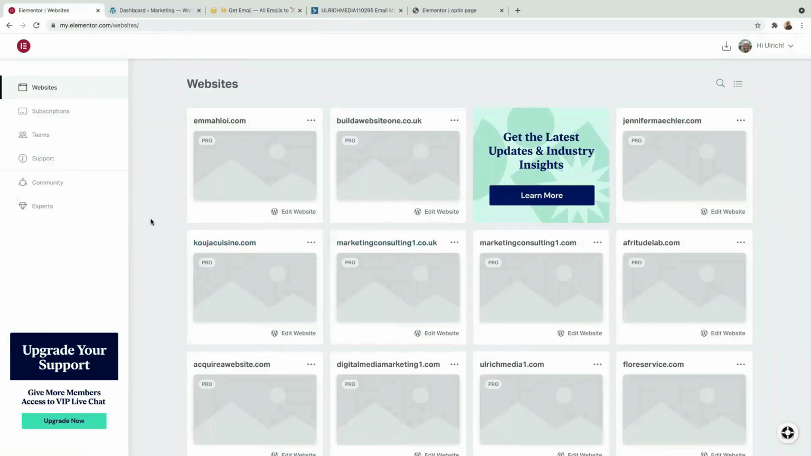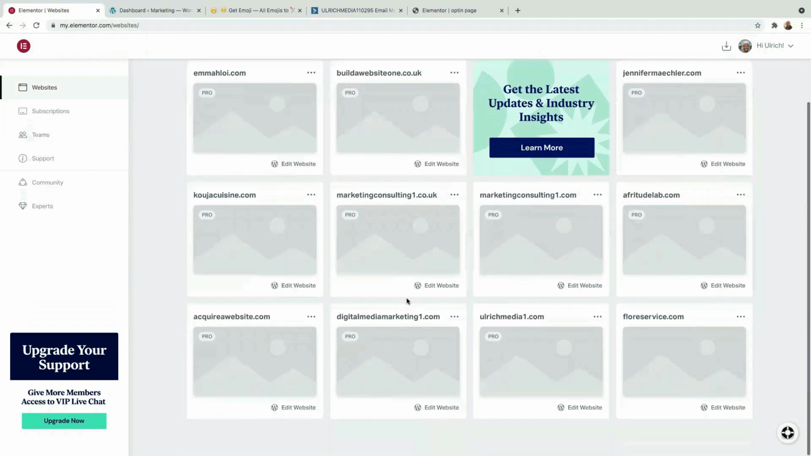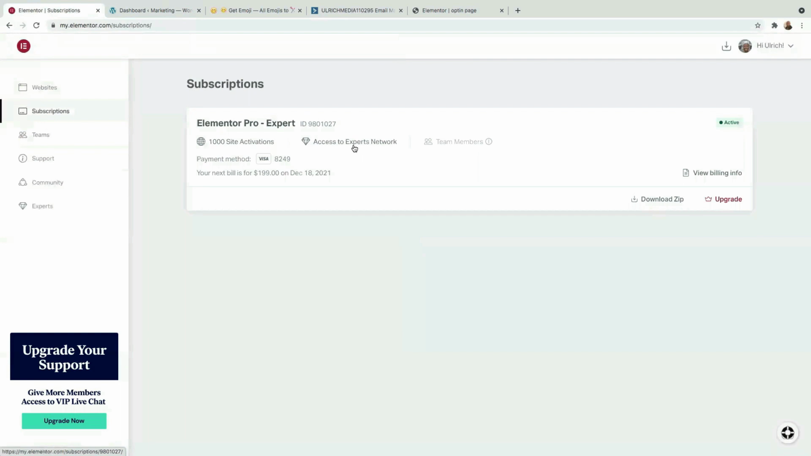Once you make your purchase, you will have access to a dashboard like this. This is your backend or your dashboard. This is my dashboard. You need to log into your dashboard. These are all the websites that I've connected with my Elementor Pro. As you can see here, they all say Pro. Now click here on subscriptions. This is a subscription I have.